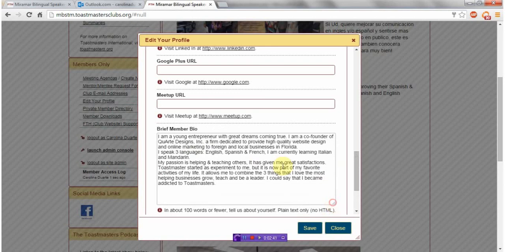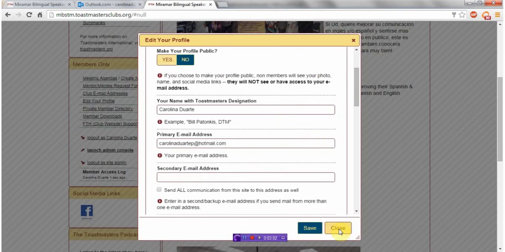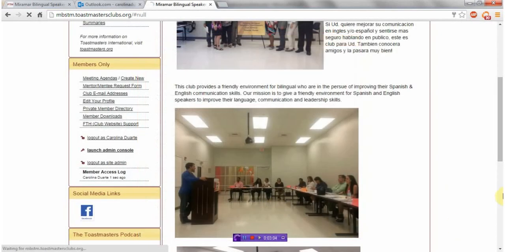And here you have a small section for your bio. Why you joined Toastmasters, so you know, whatever you like to tell about yourself. Make sure you save after you're done. Make sure it says success, information updated, so you know that whatever you typed in is there. And you close the window.